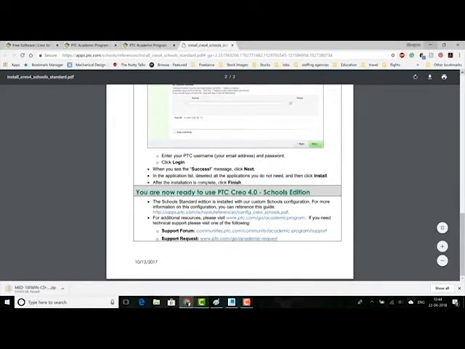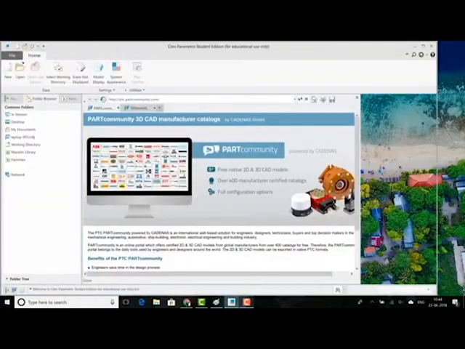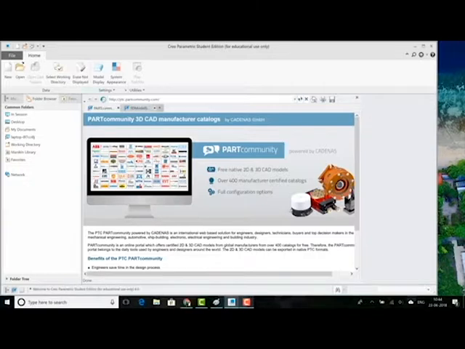So I already downloaded it, I already installed it. This is Creo 4.0 student version, and as I said, you can't use this for commercial purposes. And enjoy. Thank you.